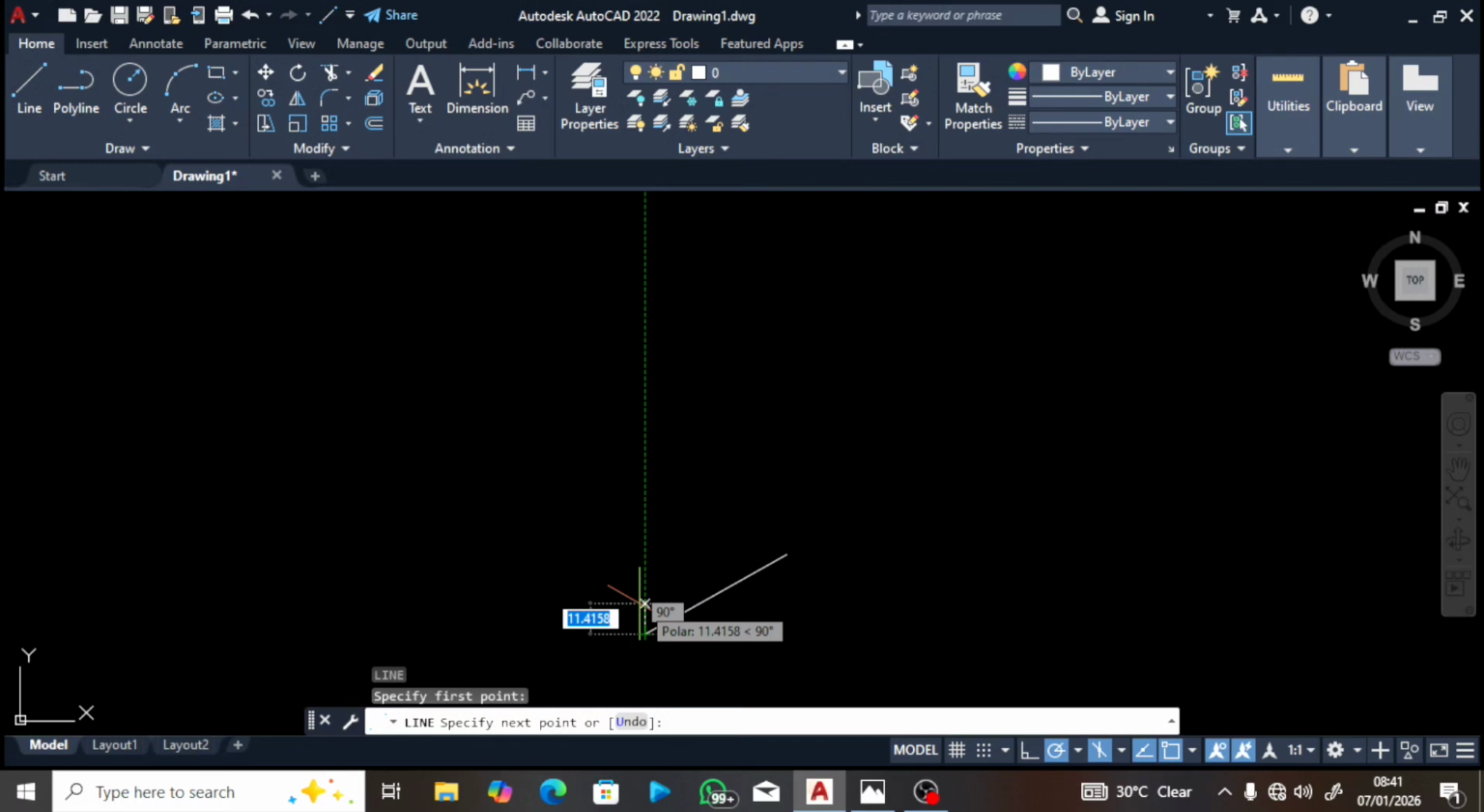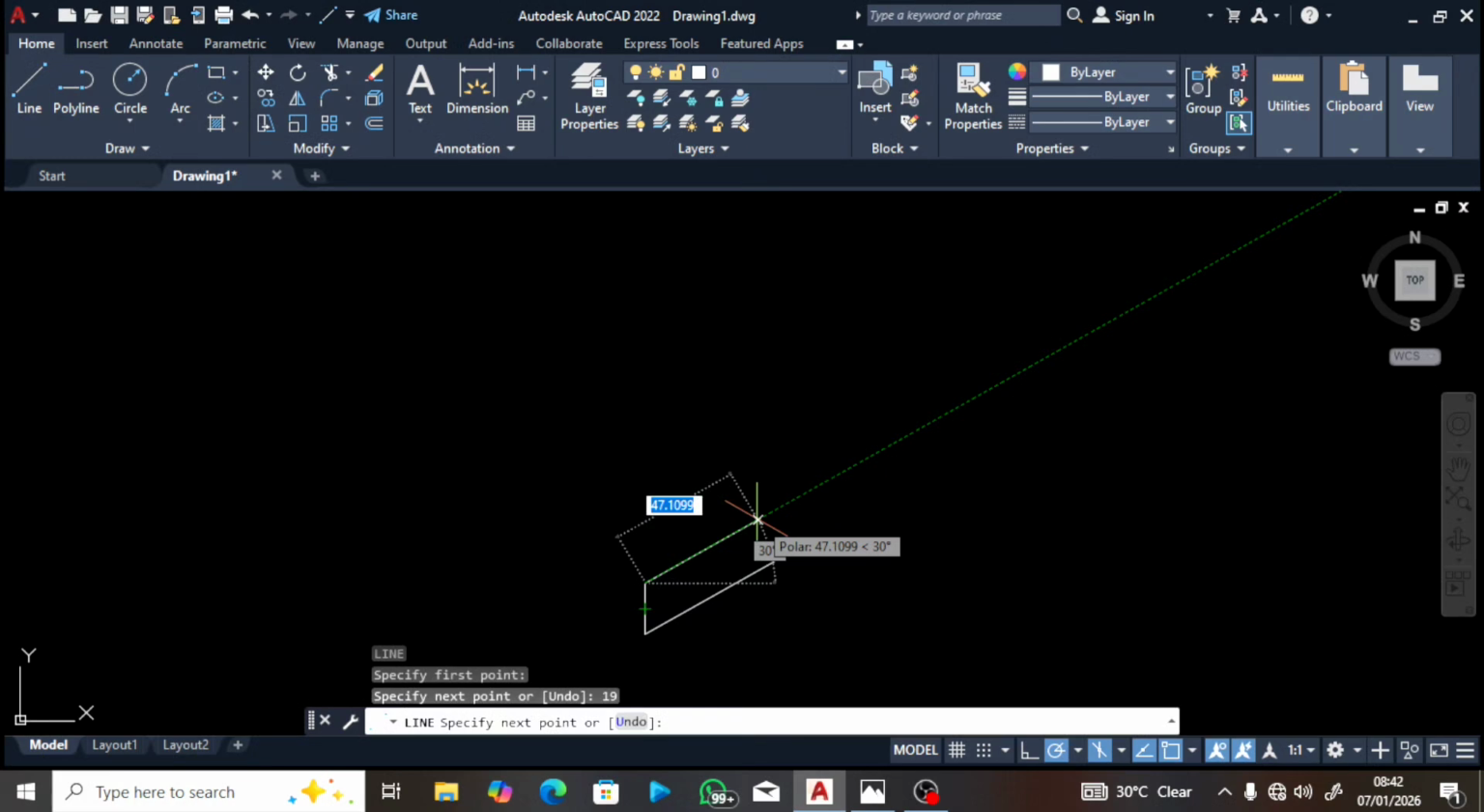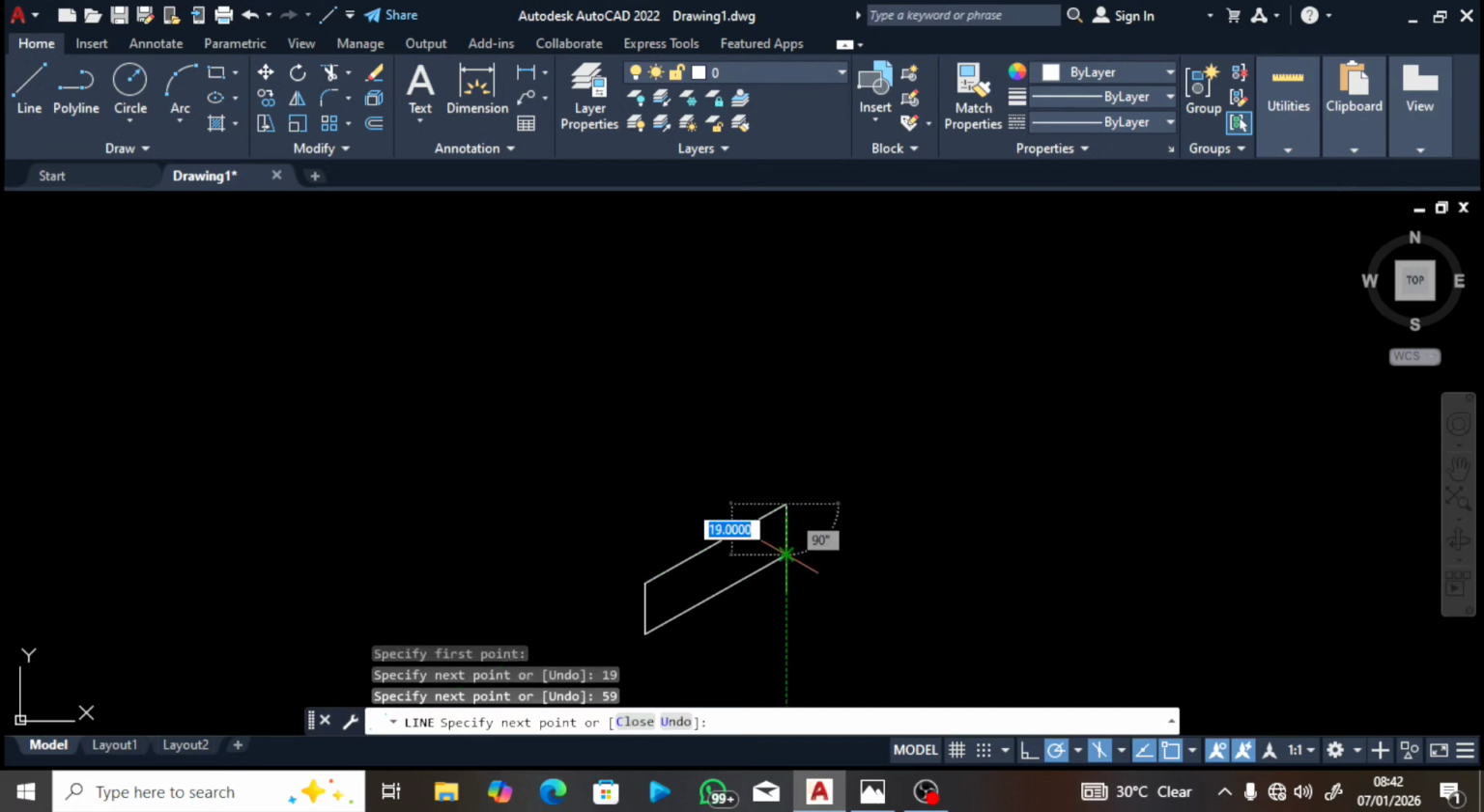Up. Now I'm going up, so it has to be vertical, which is at angle 90 degrees. So I will type 19. Click enter. You can see I will also go like this by 30 degrees again. Type 59. It's still the same thing as 59. Type enter. Then join it together here.